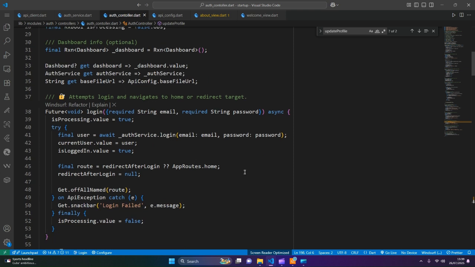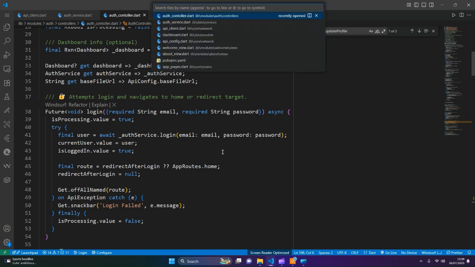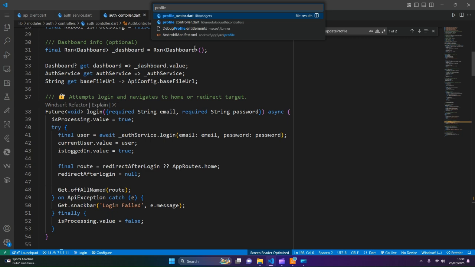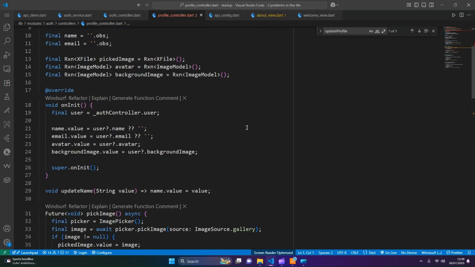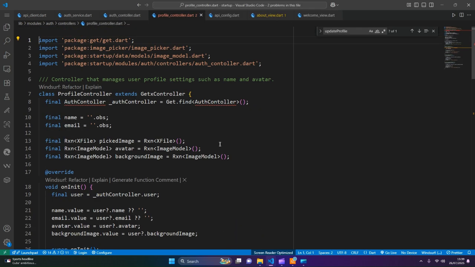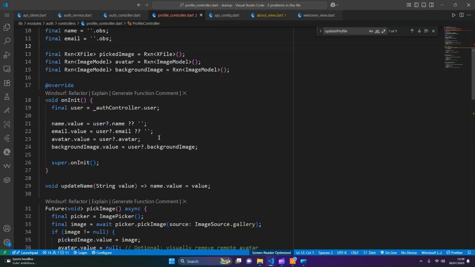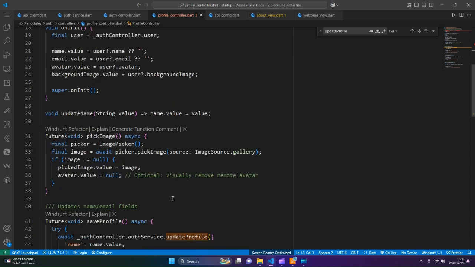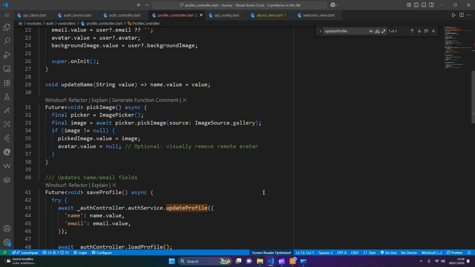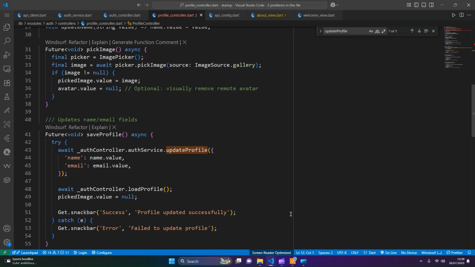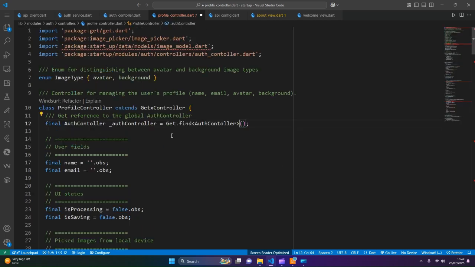This one actually we will handle in the profile controller. This is where you want to store that method. I also have an updated version of the code, so I don't want to handle everything here or write all the code here. I can just paste that and explain to you.